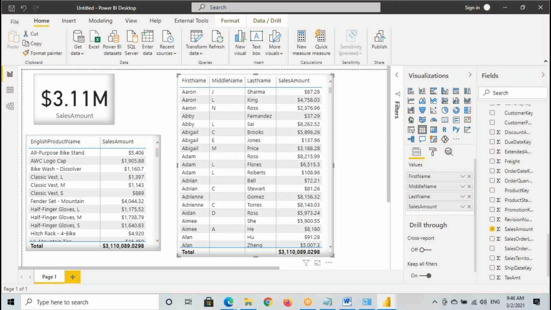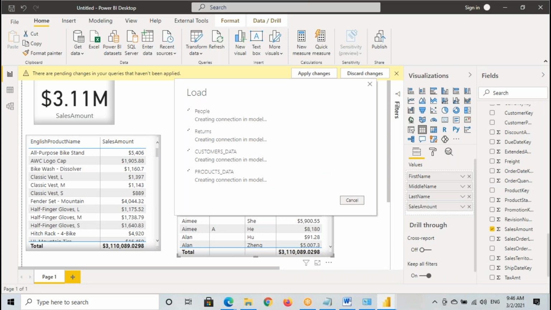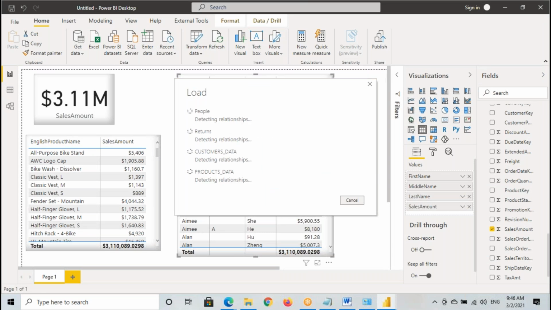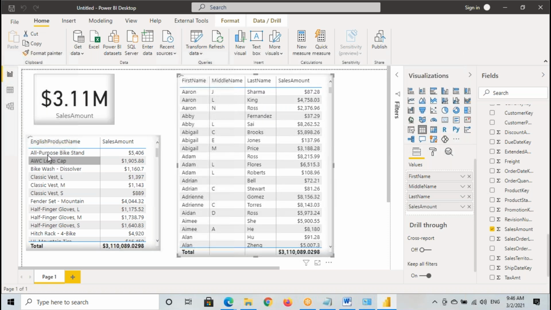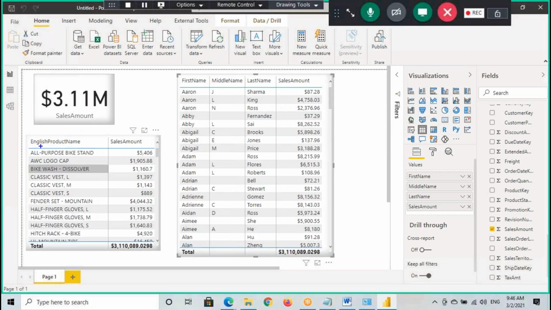All the tables will be loaded to Power Pivot, transformed with the transformed data. Now my product name will show in uppercase here. Product name is showing in what here this time? Uppercase. Okay, my client is satisfied with this visual.